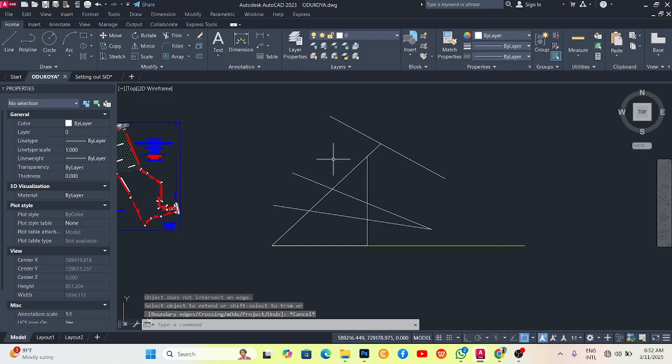What do I call trim? I want to trim this so that the triangle will come back to shape. I'll just type TR to trim again, then trim this. So you can see that the triangle is back to its normal shape. So that is also extend.